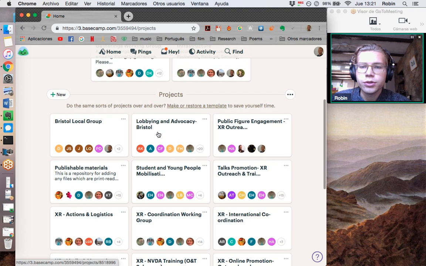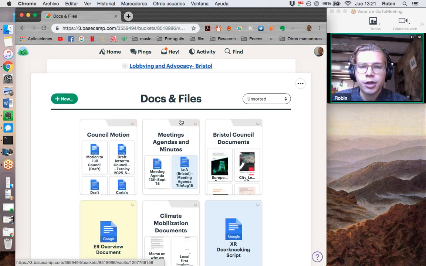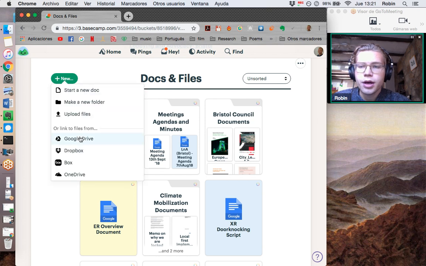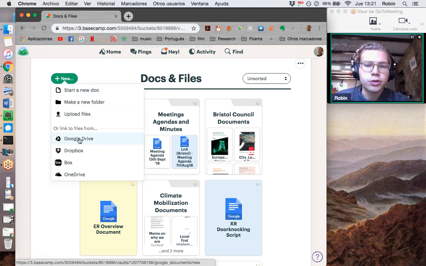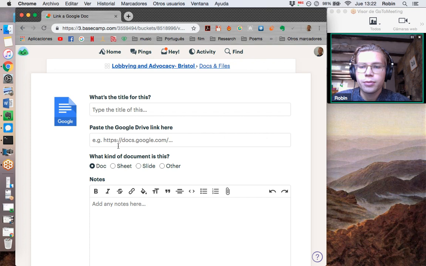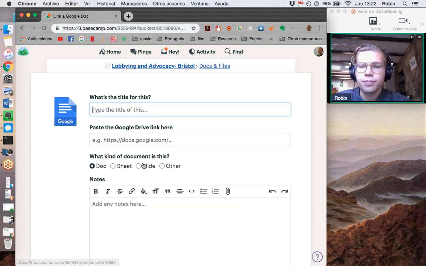If you want to add a document into a different section, let's say the lobbying advocacy group here in Bristol, what you can do is go onto the Docs and Files section and click New. And then what we usually use is Google Documents, so Google Docs, Google Sheets. So you want to link your Google Documents and add them in here with a link and give it a name, and you can write any information about that document here.